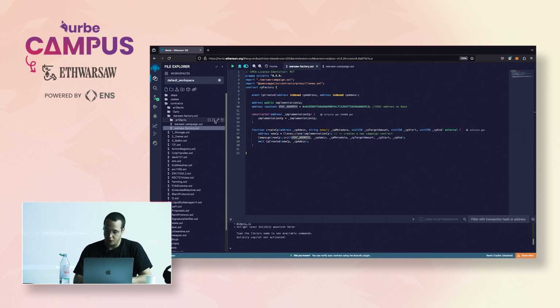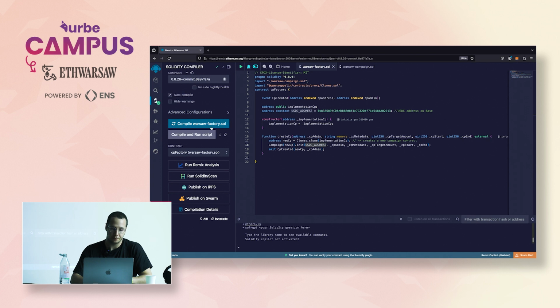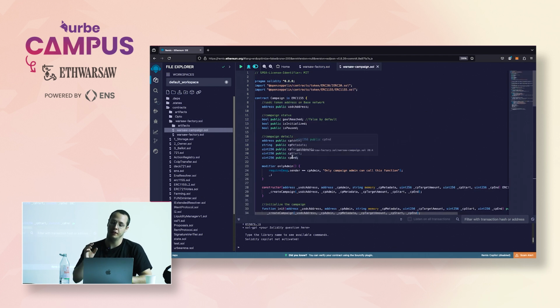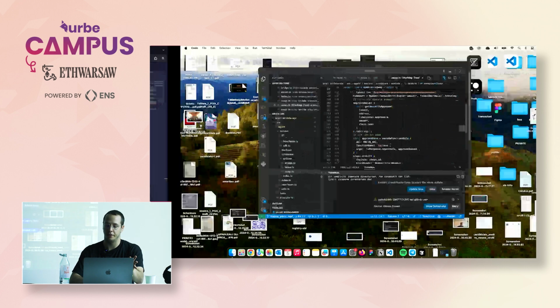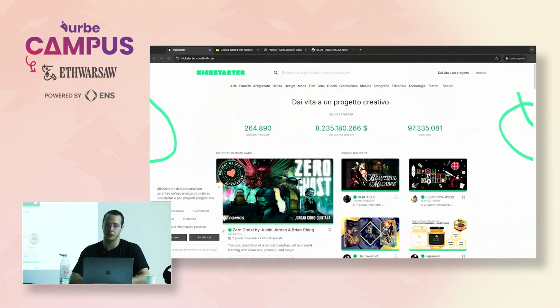If I go here, Solidity compiler, so I can select a contract, in this case the factory. No, let's select the campaign, because the flow is we deploy first the campaign and then we deploy the factory. Okay, so let's select the campaign, go to Solidity compiler, click on compile. Okay, the compile is good. So this compilation is the same as our .compile of this one. Okay, it's exactly the same.